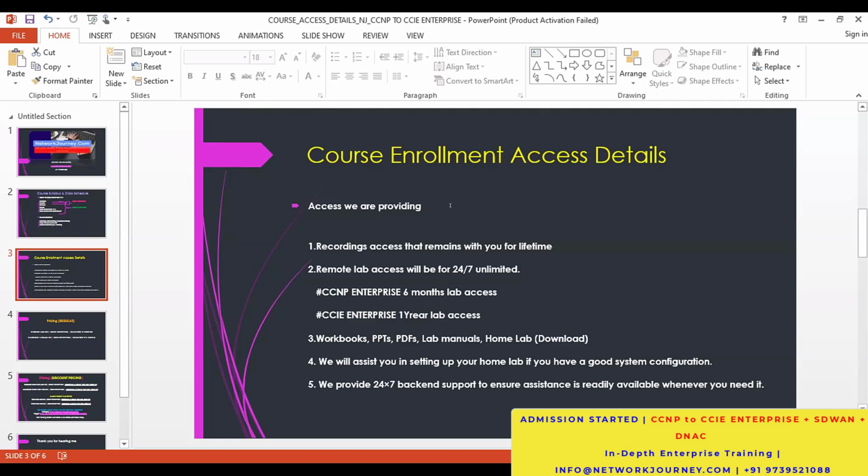For those who are going to enroll for the CCNP Enterprise track, they'll be getting 6 months of 24 into 7 unlimited access without any restrictions, without any time lag. You can access it whenever you want, for the next 6 months once you enroll for this course and when you start the batch. And for those who are going for the CCIE Enterprise track, they'll be getting 1 year of lab access. So for 1 year, you'll have your labs with you.